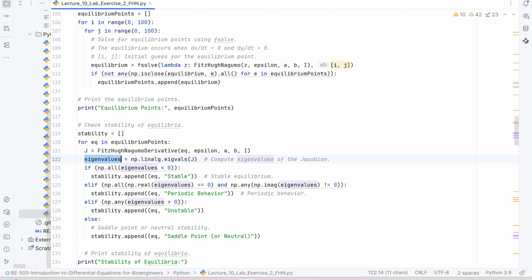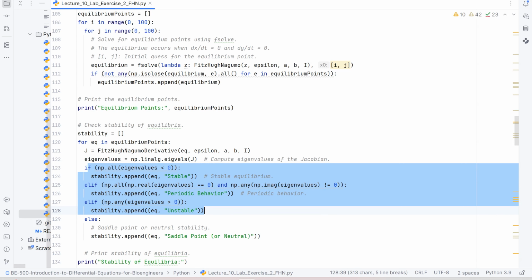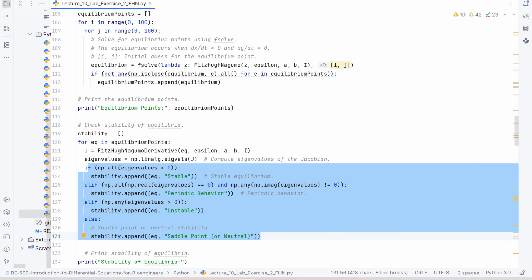Based on the eigenvalues, if all of them are below 0, then it's stable. If there is imaginary only without any real, it will be periodic behavior. If it's above 0, it will be unstable. Otherwise, it will be neutral or saddle point.